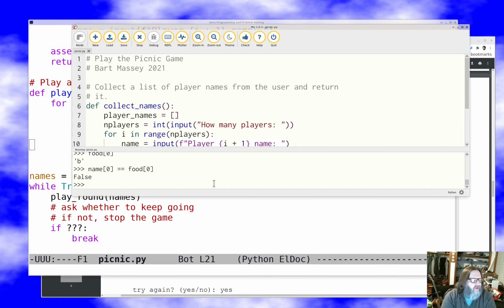Oh, shoot. I forgot about case sensitivity. So maybe the thing to do is name sub 0 dot lower to turn it into lowercase, equals food sub 0 dot lower to turn it into lowercase. And that's true. Well, what if I set the name to Fred?